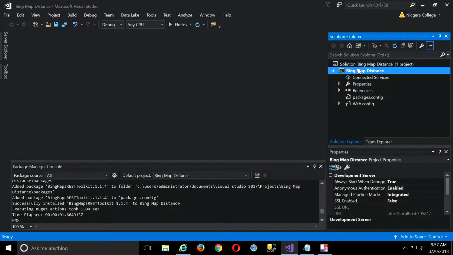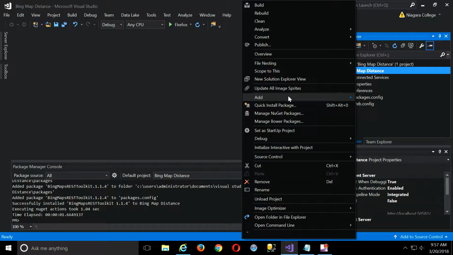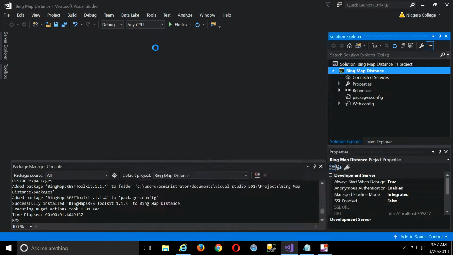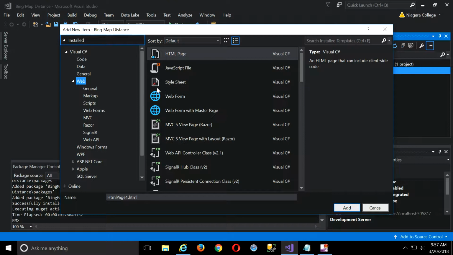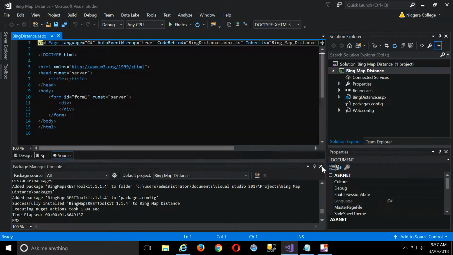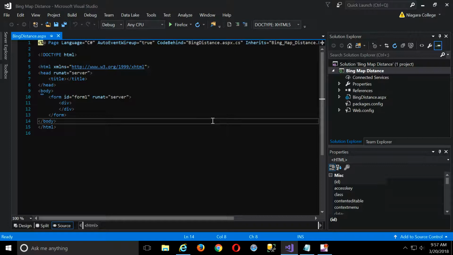So let's just add a web form, a new web form. I guess that was right in the menu there, but oh well, web form, there we go. And I'm going to name it Bing Distance, just to match the sample code that I have created.